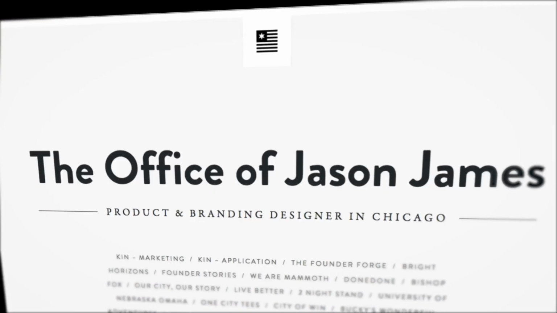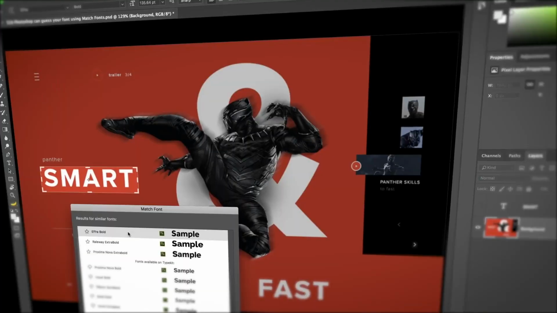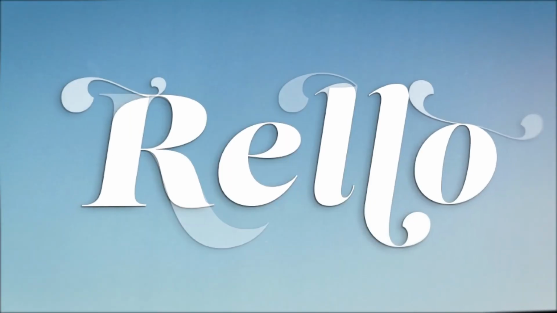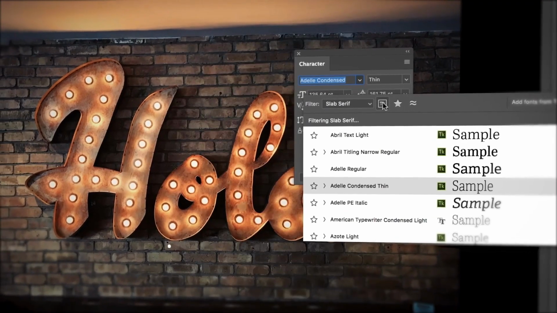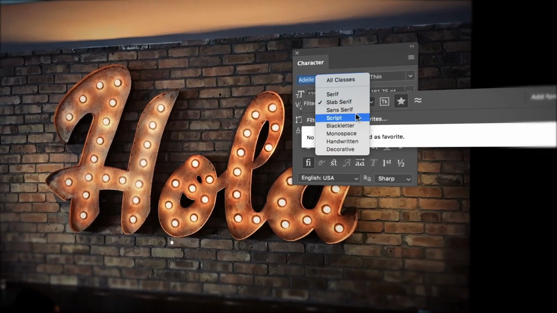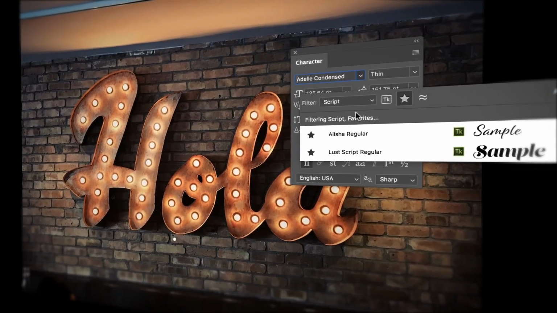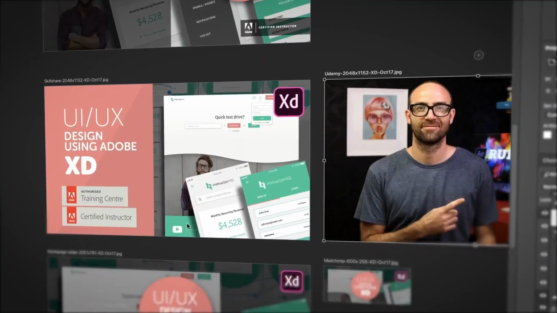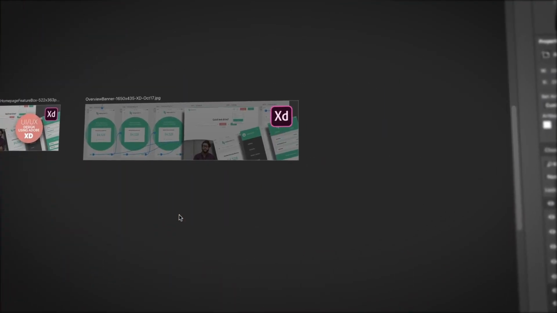There's loads more too. We get type nerdy: font pairing with Typekit, getting Photoshop to guess fonts that are being used in an image, hidden glyphs and ligatures for fonts, plus variable, OpenType, and similar fonts. It's typetastic. It's a word. You'll master artboards while you're learning how to make easily updatable, multiple size social media posts.